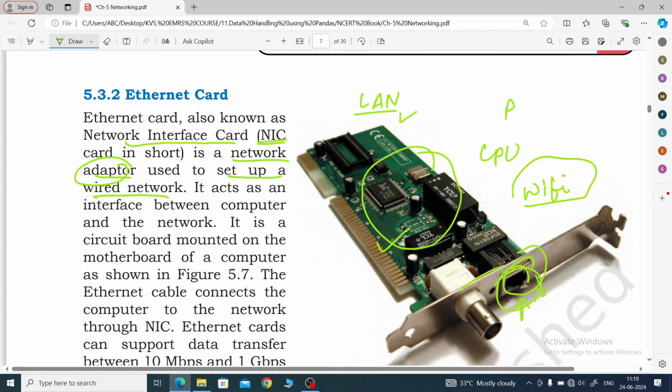So these adapters are connected through this NIC card. It acts as an interface between the computer and the network. So what is the work of the NIC card? Interface between computer and network. It is a circuit board mounted on the motherboard of a computer. Where is this NIC card available?